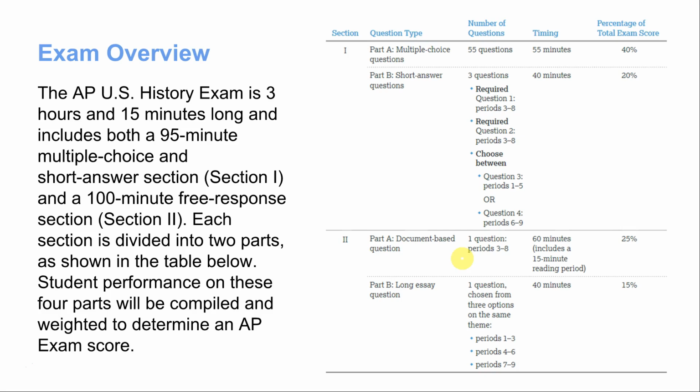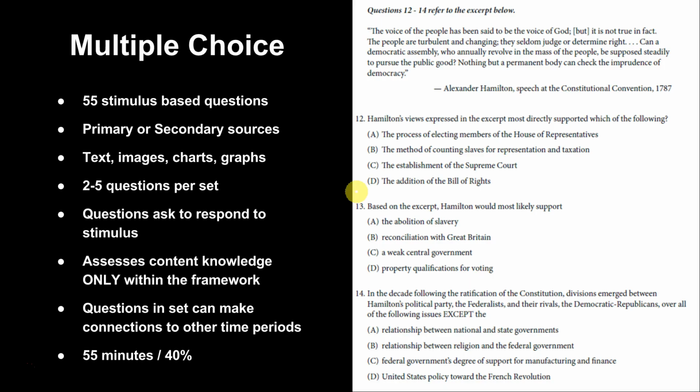So that in general is a basic overview of the AP test. 2 sections: first section multiple choice and short answer, and then the second section is going to be your free response, your essays. You have 2 essays you have to write. So let's go ahead and look a little bit more in depth at what's required in each of these things.